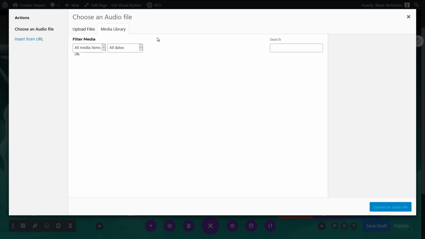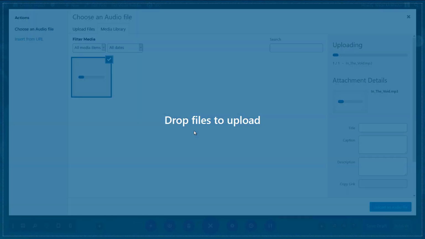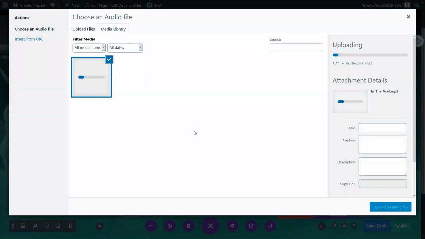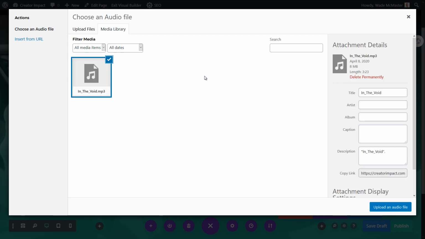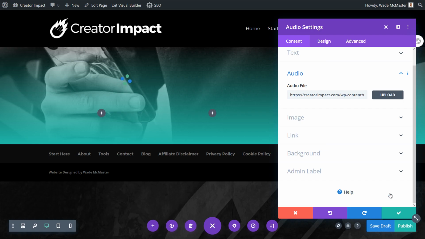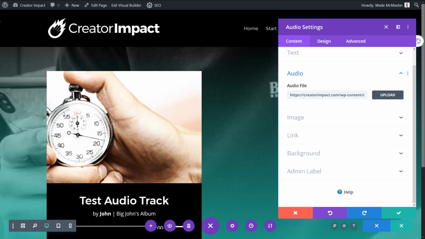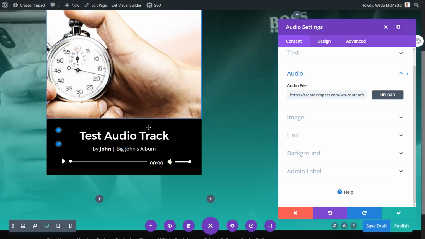Now, I don't have any audio files here to upload. So basically, I'll just quickly grab something. Okay, so I've grabbed an MP3 online. So I'm just going to drag this across and upload it. So we've uploaded our audio file. And now we have this little audio player.